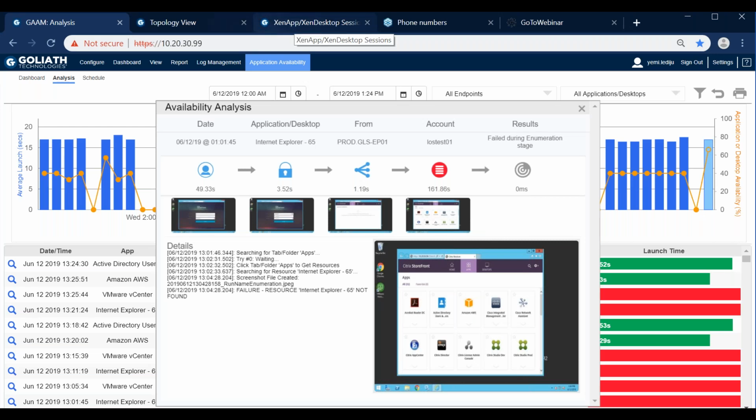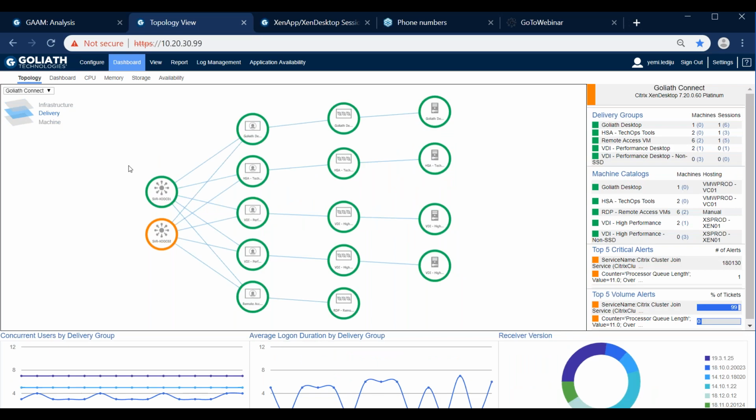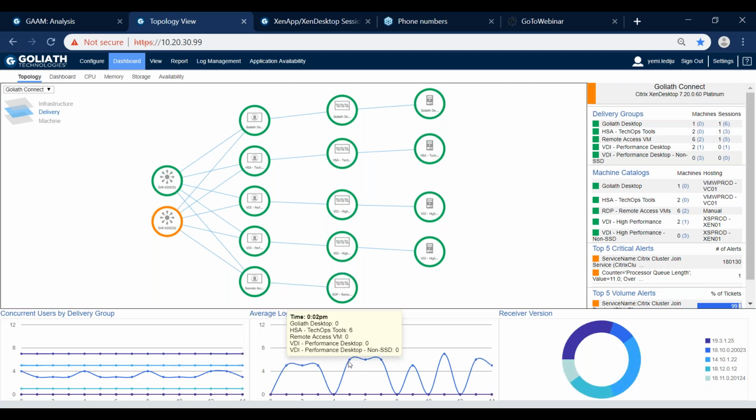So one thing I wanted to point out before we jump into a specific session is the Citrix topology view that automatically maps out the delivery infrastructure, your Citrix infrastructure, from within our technology. We talk a lot about embedded intelligence, so that starts as soon as you deploy our technology. I want to jump right into the delivery layer, showing you that logical view of the environment. And one thing I wanted to point out is you get a breakdown of average logon duration based on the delivery group.